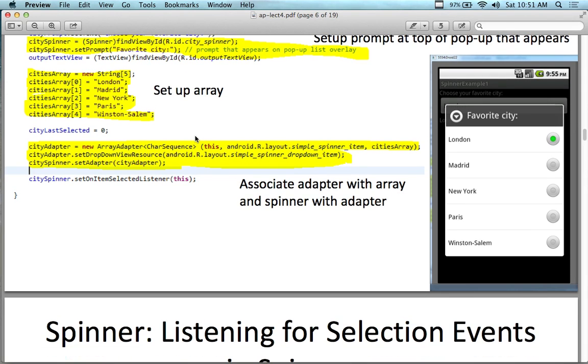And then these are the different parts. So now we have a city adapter. The adapter is a way of putting it all together for the view group, because we have radio buttons inside of a view group.